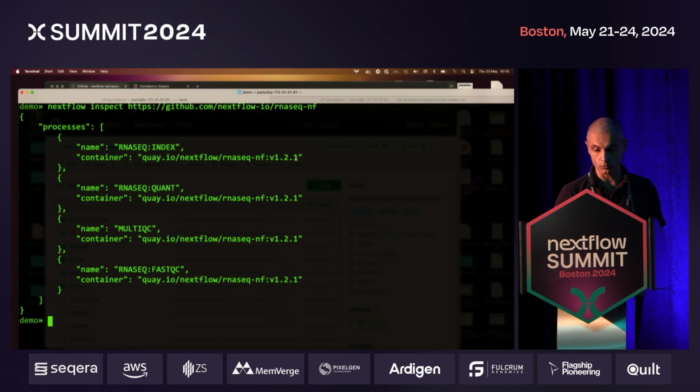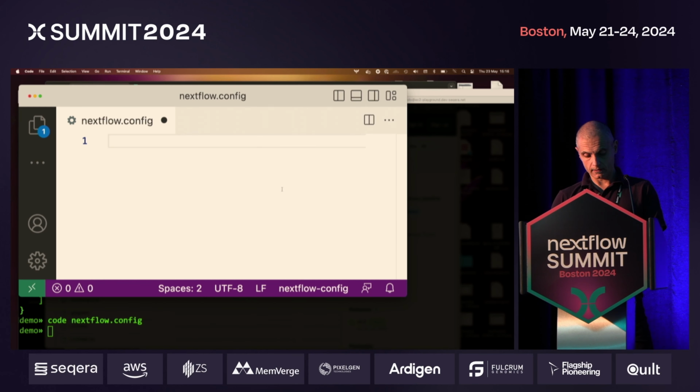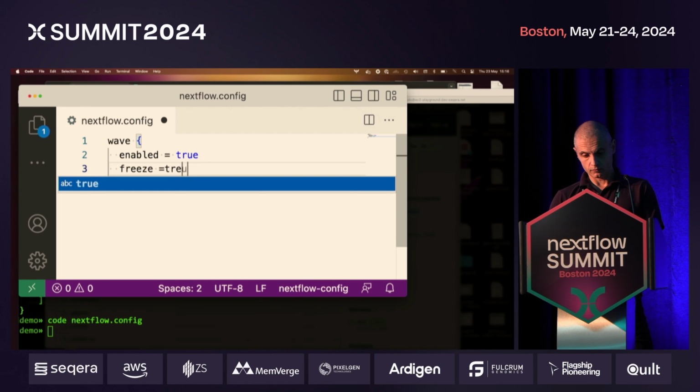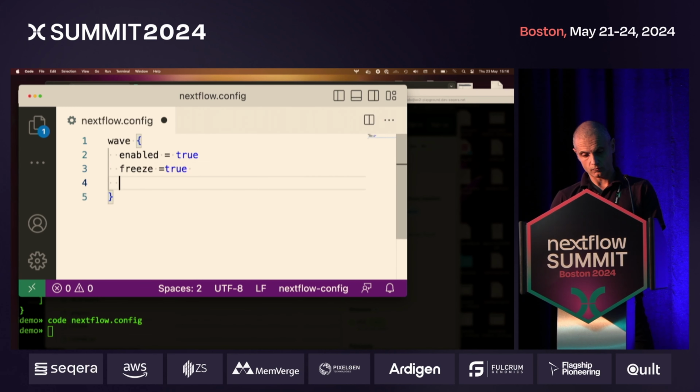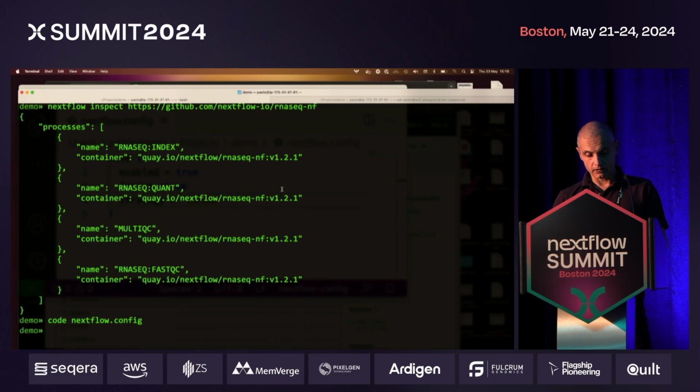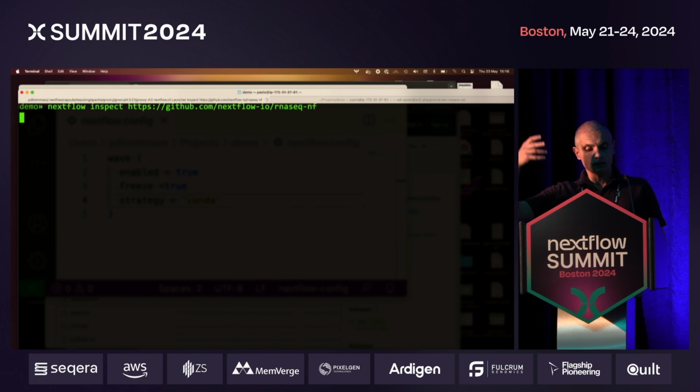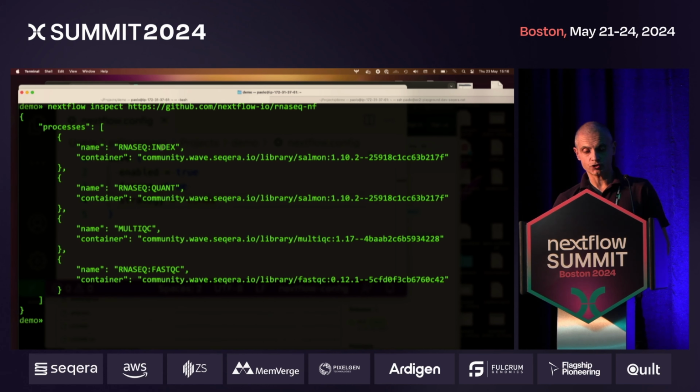But I may want to use a Seqera container now, so it's enough that I create the Nextflow config file. And here I can say I want to use wave, enabled true, and then I need to enable freeze mode, true, and then enable the strategy conda. That means that we want to provision containers using the conda packages in my Nextflow pipeline. With this, if I repeat the Nextflow spec command, now I get the Seqera container that came from the community registry. You see it changed to community.wave.seqera.io, and I have Salmon 1.10.2, MultiQC 1.17, etc., and FastQC. This allows me to switch easily to different containers.